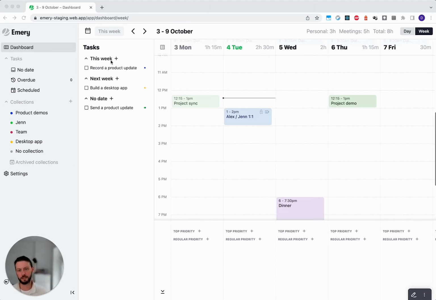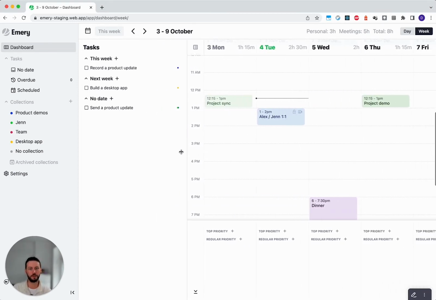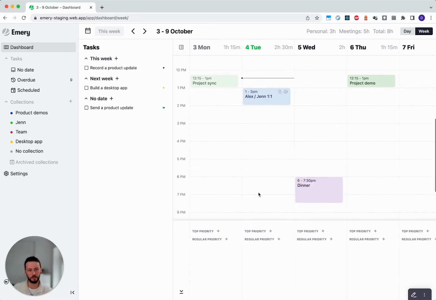The first list is your tasks for this particular week, for the chosen week. The next list is for the upcoming week. And the no date list, which includes all no date tasks, can act as some sort of backlog for you to plan your week properly and to move things around. All those areas are resizable, so you can increase the width or height of this area to make it more convenient to use for your particular case.